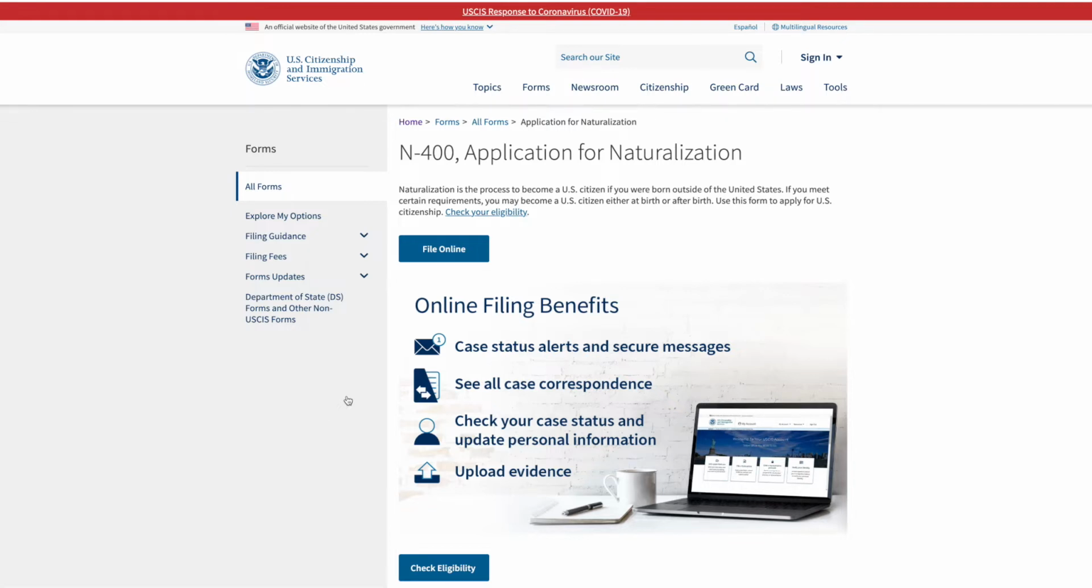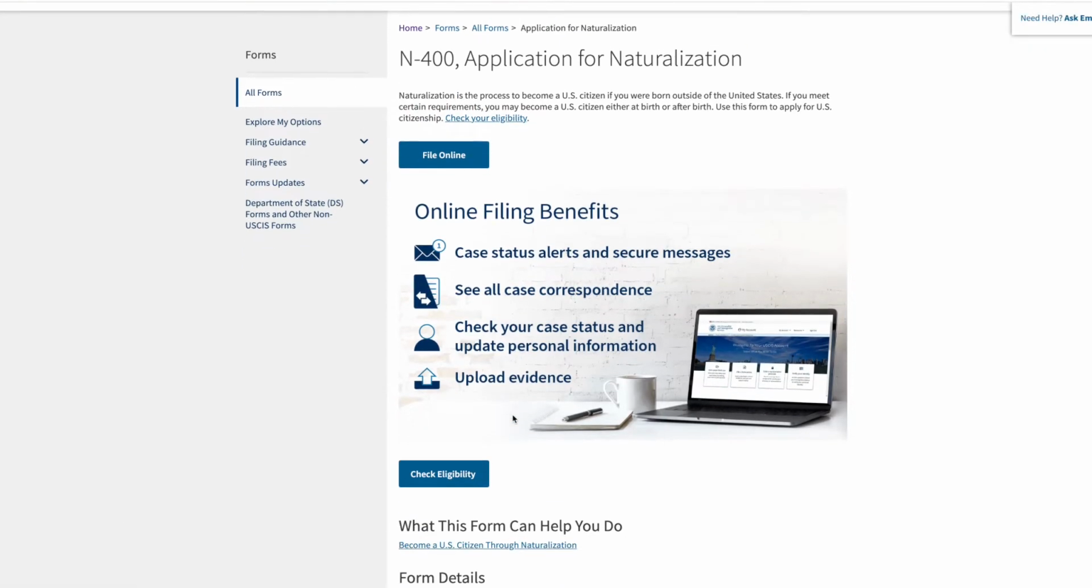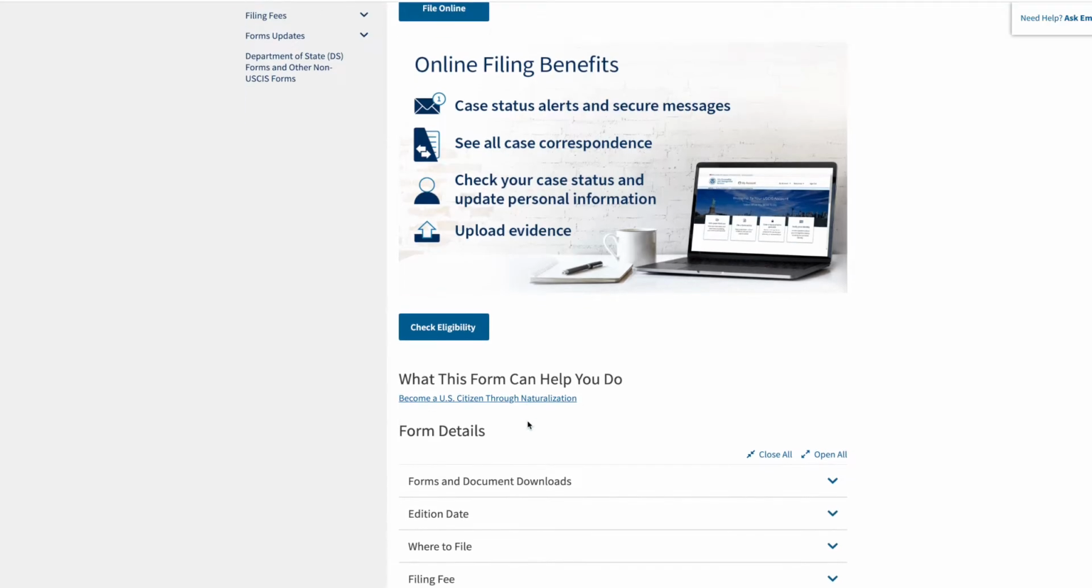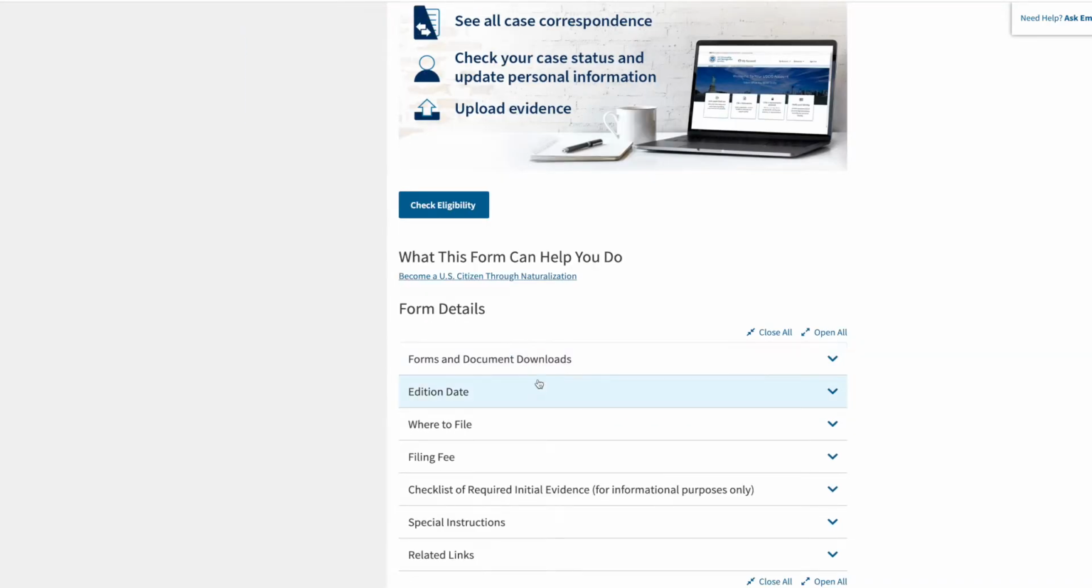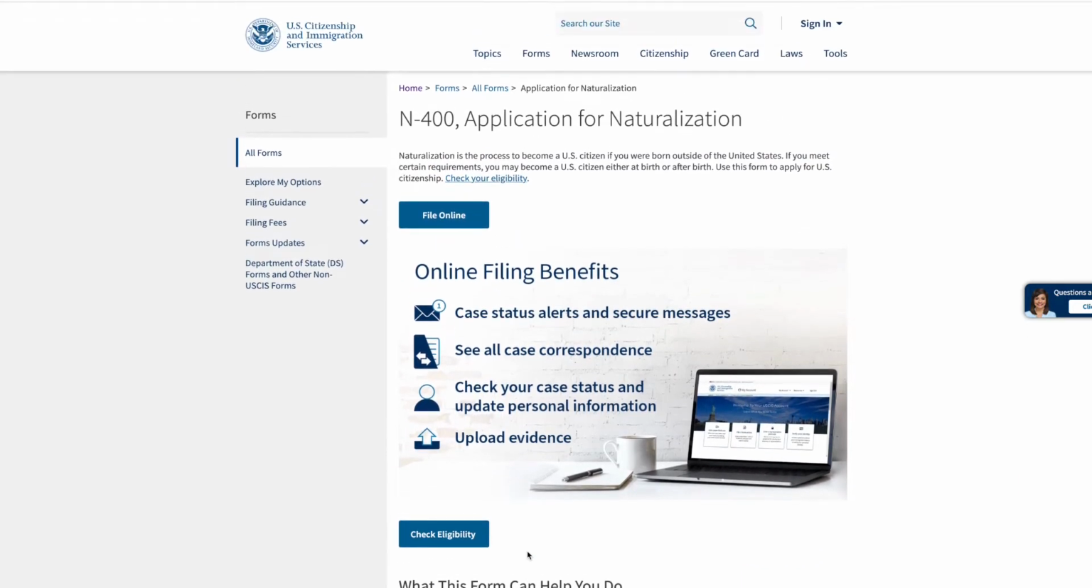N-400 application for naturalization. Naturalization is the process to become a U.S. citizen if you were born outside of the United States. If you meet certain requirements, you may become a U.S. citizen either at birth or after birth. Use this form to apply for U.S. citizenship. You can also file your form online, and these are the online filing benefits. You can check your eligibility here, and these are the form details, edition date, where to file, filing fee, etc. First, let's check your eligibility.